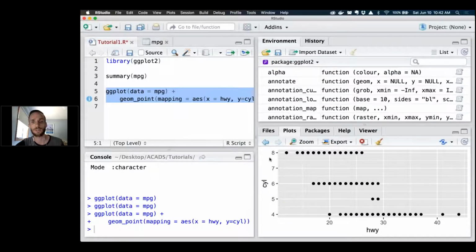In this case, the number of cylinders can only be 8, 6, 5, or 4. So there's no cars with 7 cylinders or 7.5 cylinders. So you'll see it lines up in a slightly weird way here, but you see the highway variable, which is the fuel efficiency on highway. It seems to increase as the number of cylinders decrease. So there seems to be some sort of trend there.